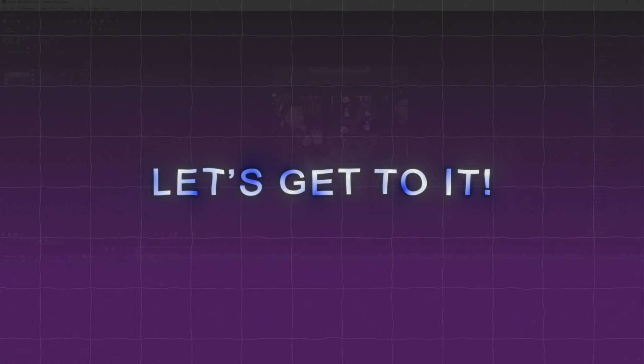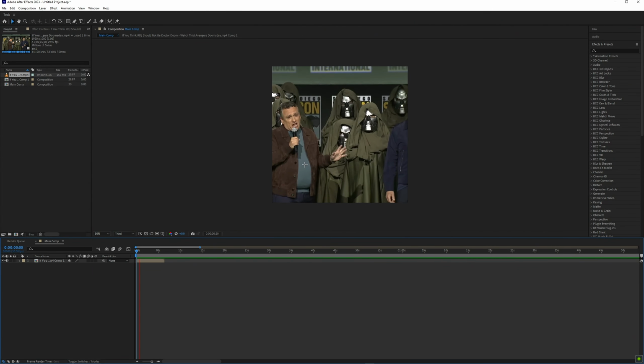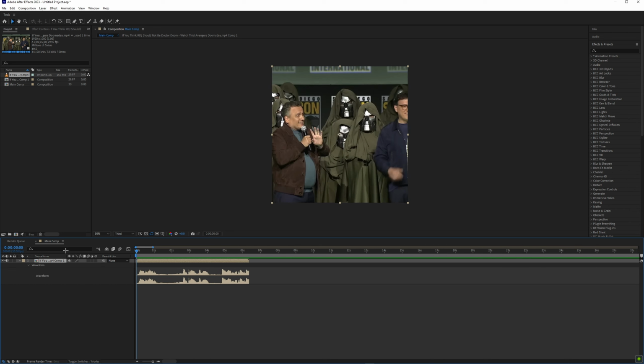Let's get to it. So when you have prepared your clips, click on your composition. Then double press the L key on your keyboard. This will open up the waveform. Wherever the waveform is high means that there is dialogue there.